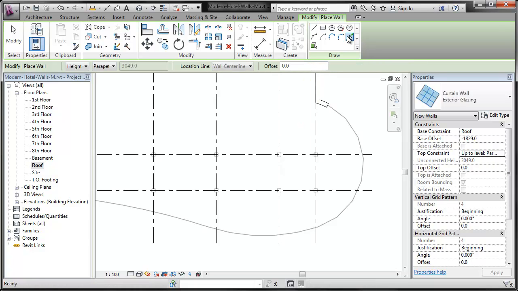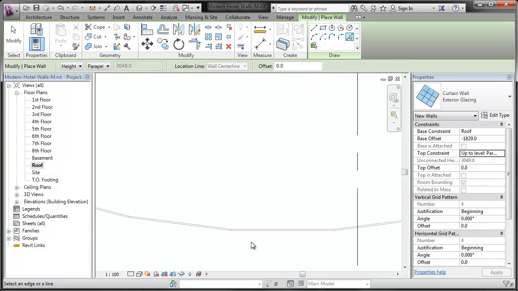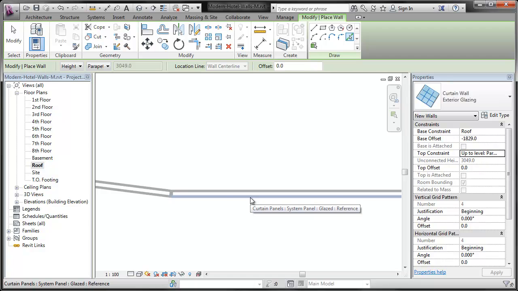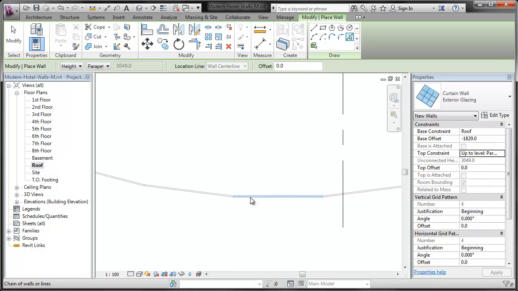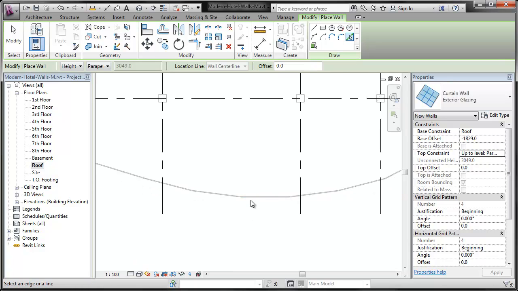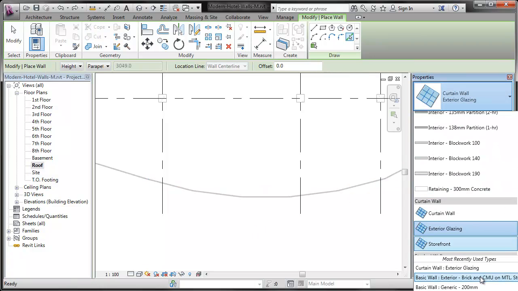Again, we use the pick line tool, and if we hover over a Revit element, it might select the edge of it. If we hit tab a couple of times, a little green dotted line pops up, and this is the center line of the curtain wall, and that's what we want. So we can select that.